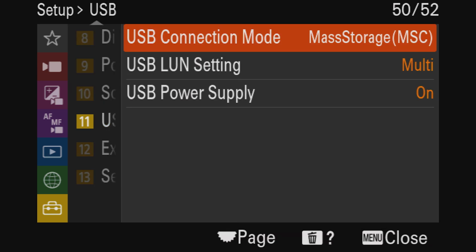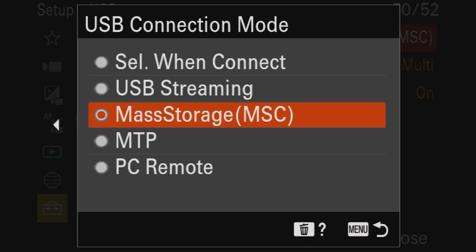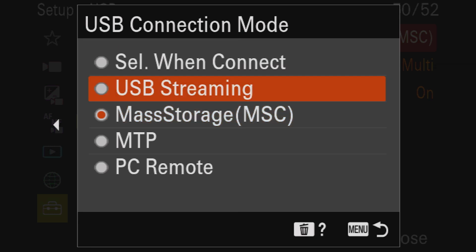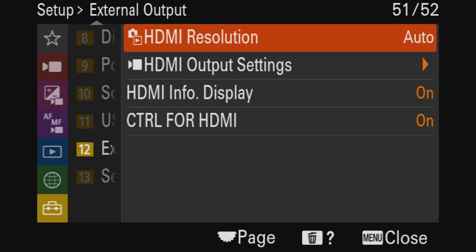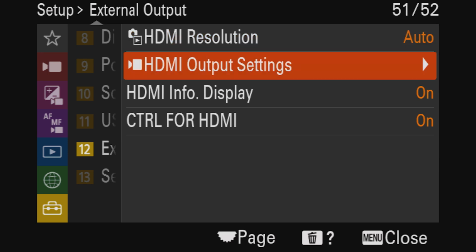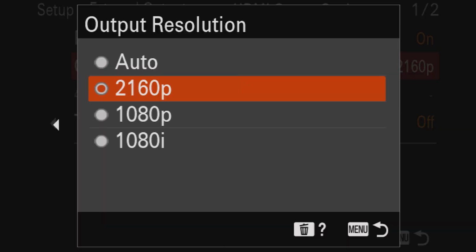Going back down, USB connection mode. Again, this is where I choose to stream with my A7IV by selecting the USB streaming option. I've already placed that setting in my favorites menu folder, and so we've already talked about that. And then moving on to external output. This is only for when you are recording video externally to a recorder like the Atomos Ninja 5, the recorder that I'm using right now to film the menu. And here you can determine the HDMI resolution and the output settings if you want. I've set the resolution to auto and the output resolution to 2160p. You can set it to auto if you want to, but I just like setting it to as high as possible.